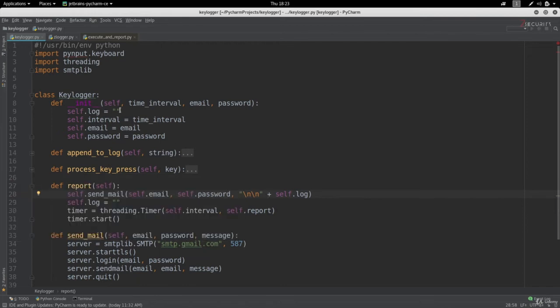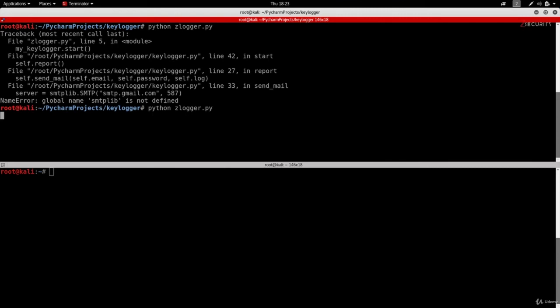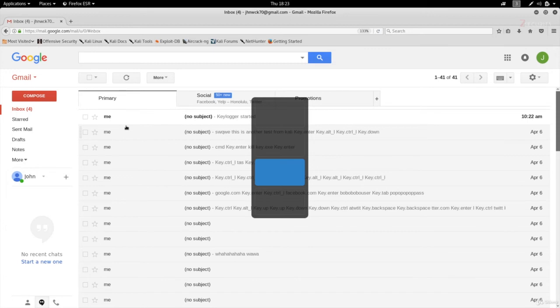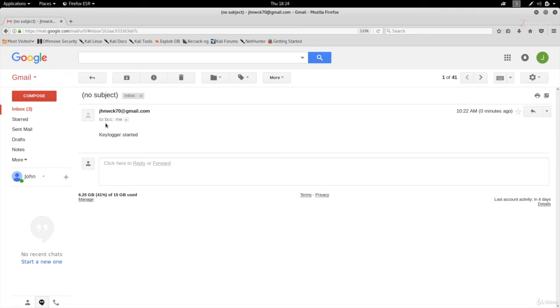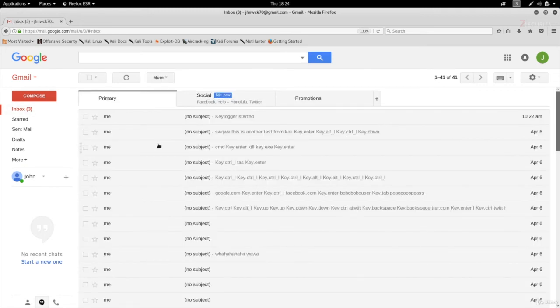Another thing is, when creating the log, the first thing that I'm going to set it to is "keylogger started". So the first time the report method is sent, it's actually going to be something like a notification telling us that the keylogger has started on the system. So I'm going to save this and run it again, and this is working, so that's perfect. And if we go down, here we go, you can see that we got an email straight away telling us that the keylogger has started. So we know we're on track and we should be receiving logs from our user every 2 minutes.